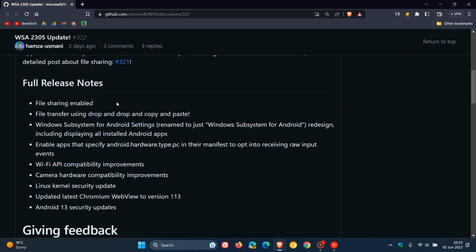And what this does is it means that Android apps can now access your pictures, documents, and your data from your actual local storage. And then the next update, file transfer using drop and drop. Now, that's a typo. That should be drag and drop. And file transfer using drag and drop and copy and paste. This kind of goes hand in hand with file sharing. And what this means, as an example, you'll be able to drag and drop files from File Explorer to any Android app.